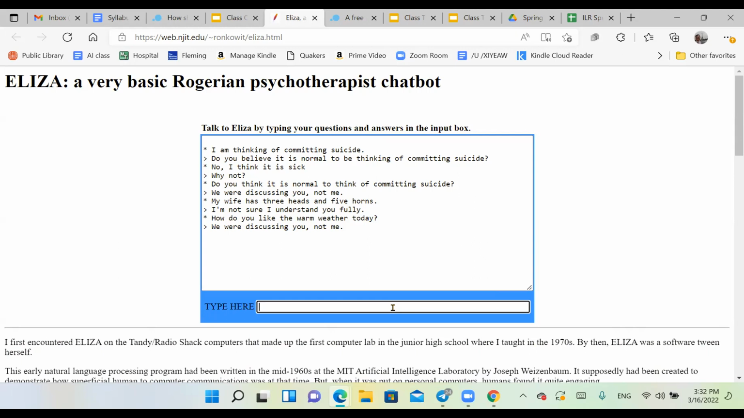And looking at ELIZA, a very basic Rogerian psychotherapist chatbot, I'm sure Carl Rogers would not respond the way this is responding. Anybody have anything else you'd like to tell it before we go on?